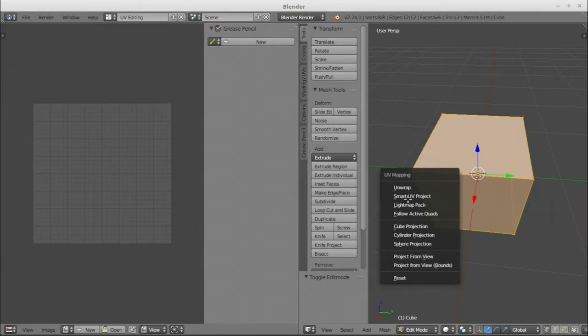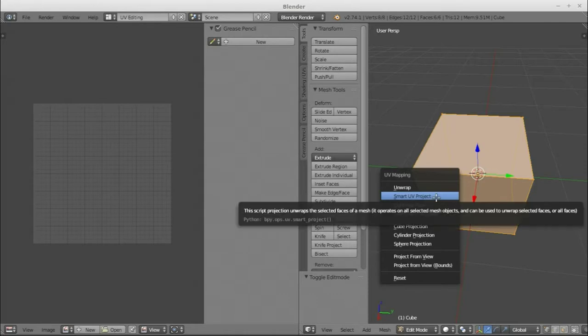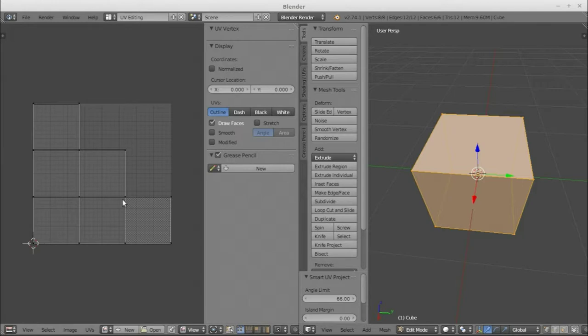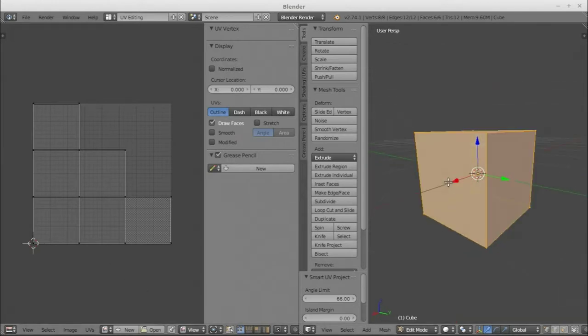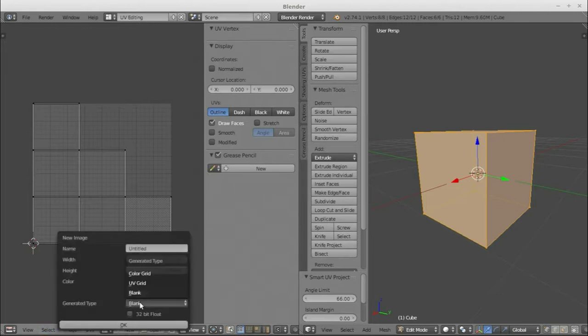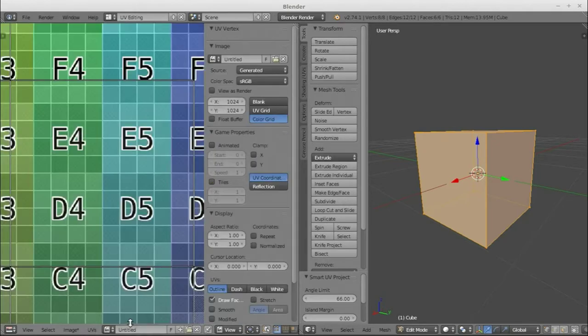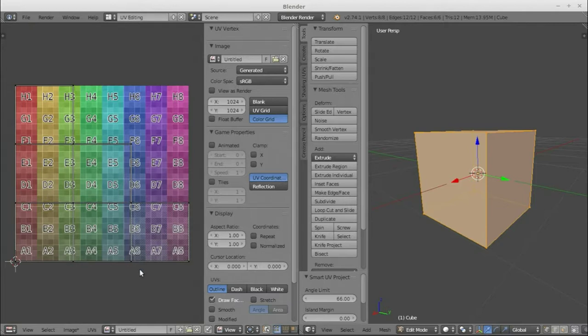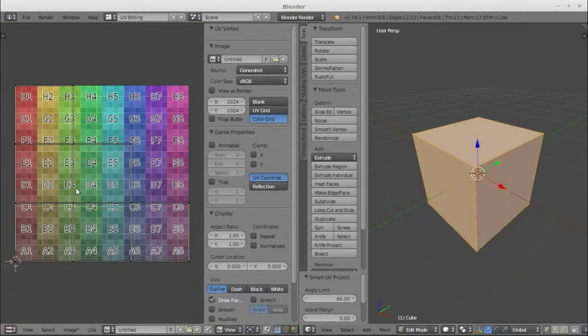The letter U on the keyboard pulls up your unwrap options. Now you have the easy option of Smart UV Project, which pulls up some options. Obviously those are at default. Hit OK, and it gives us this, which really is not super great, but let's go with it. We will hit New here, and let's go with the color grid, and hit OK, and then it generates this big image, which is 1024 by 1024 pixels. Your texture should always be a power of 2. It just makes them easier to work with. And let's change this to material.